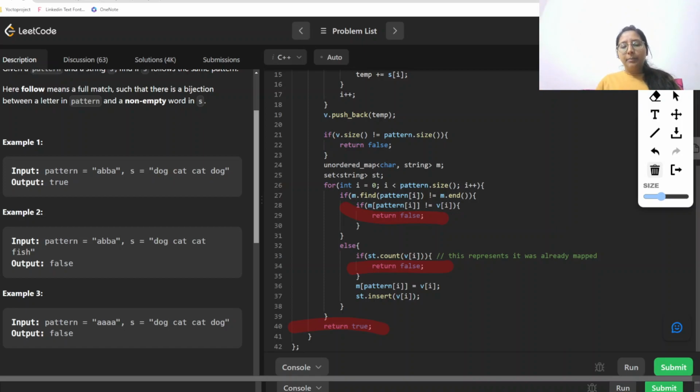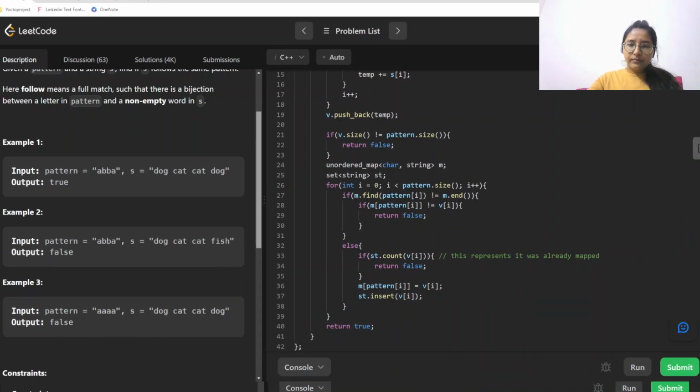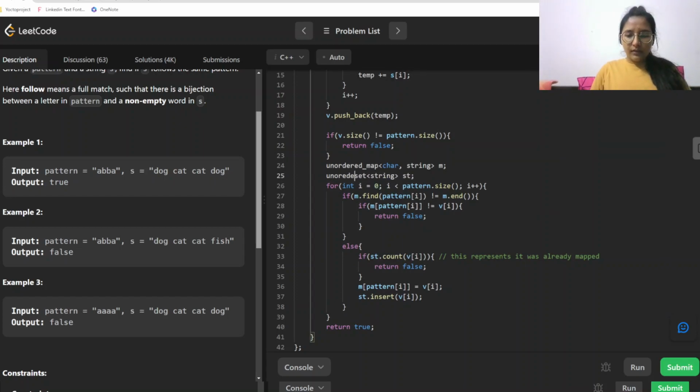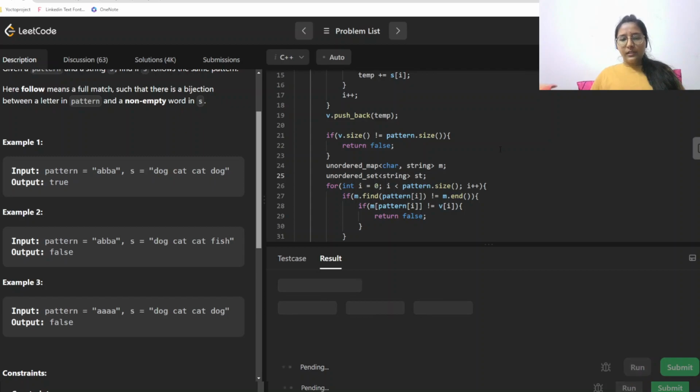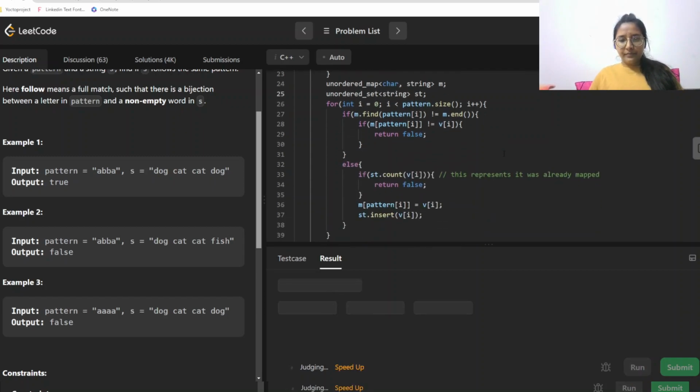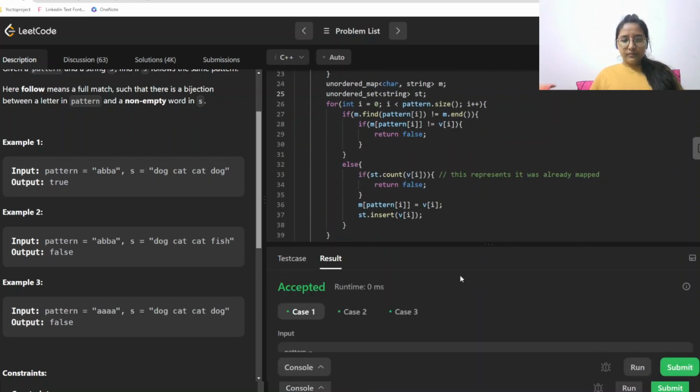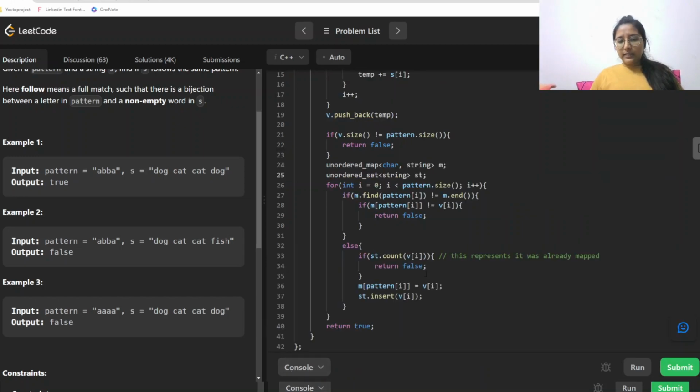But one more thing: we could have used unordered set. That would have also worked fine. Let me check if it works. Yeah, it worked. So rather than using a set, we can use unordered set as well.